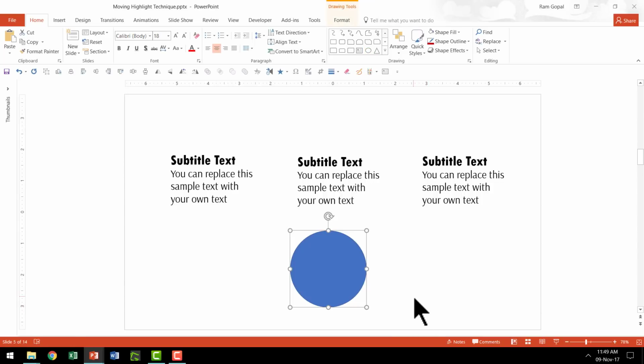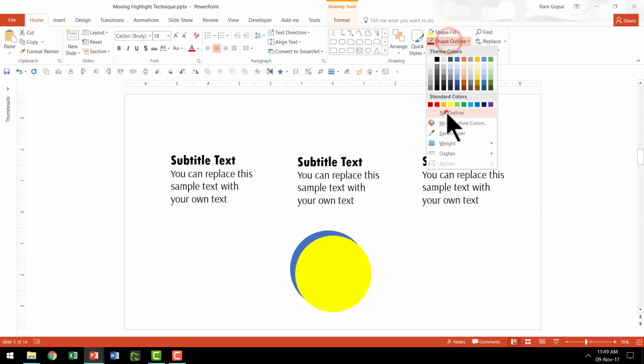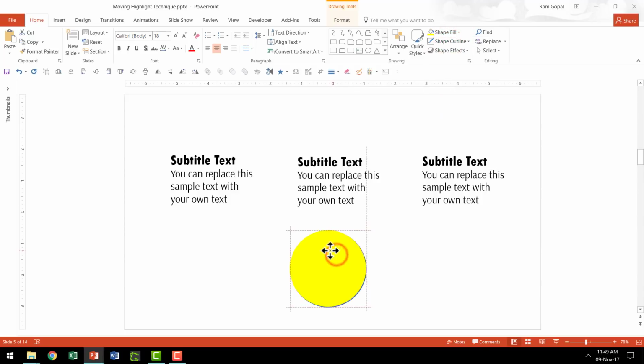Then, let us make a copy of this by pressing Ctrl D, and then let us give it a different color. In this case, we want to give this beautiful bright yellow color, and I'm going to remove the outline, and this one is going to be placed right on top of the earlier circle. As you can see here, it is exactly placed on top of the earlier one.